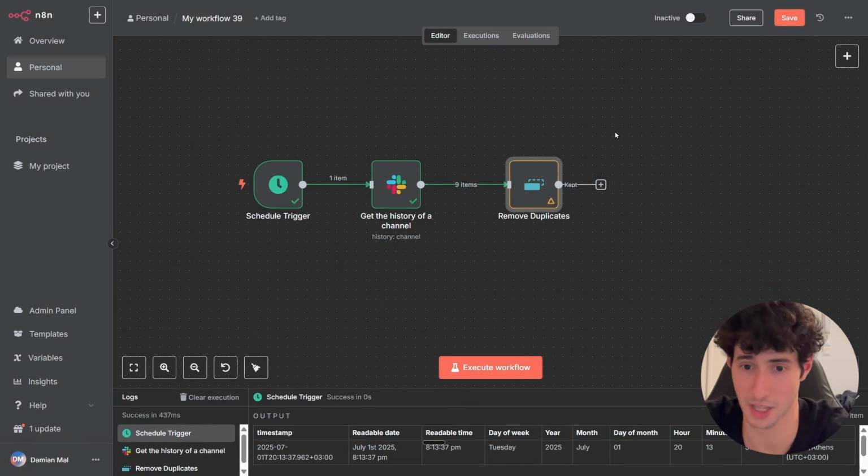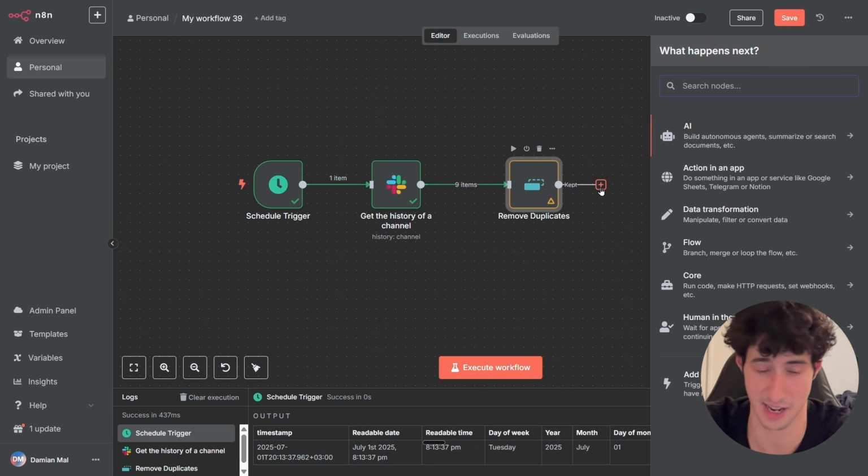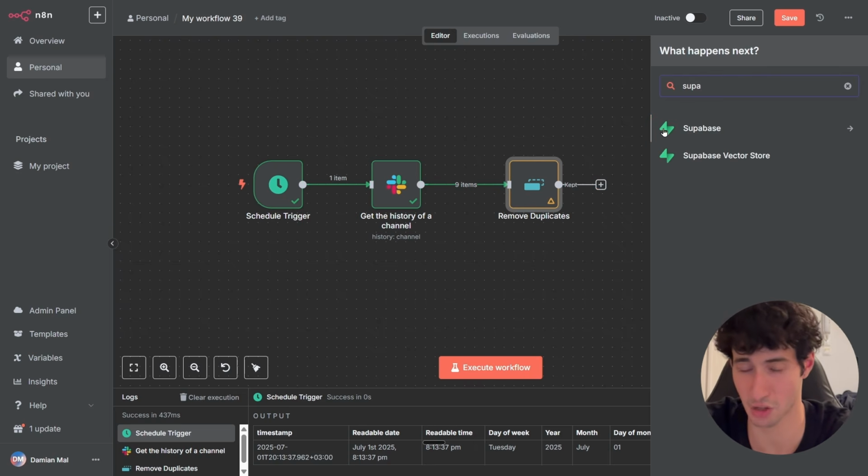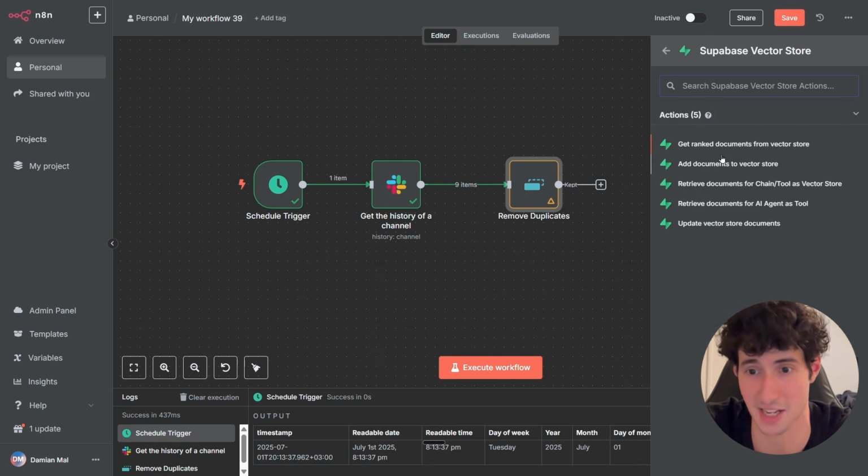So how are we gonna do that? Well, first we have to come over here and search for Supabase. Now over here we have two options, guys. We have the simple Supabase node and the Supabase vector store node. Since the node that we'll use with the AI agent will be a vector store, we have to select Supabase vector store, guys. And that is very important, and I will explain to you why in a bit.